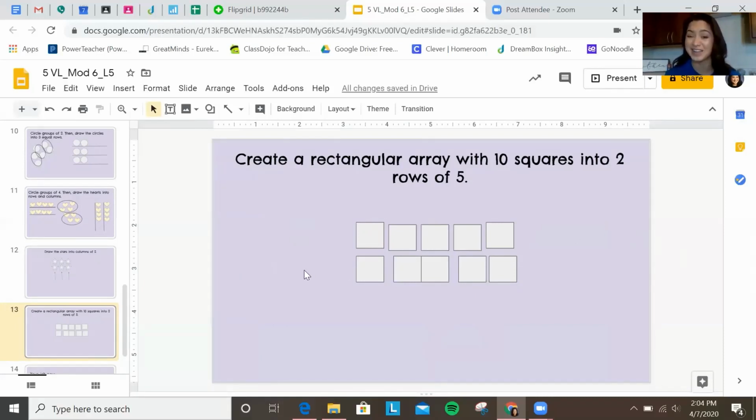I'm going to challenge you again. How many columns do I have? If I have 2 rows of 5, how many columns do I have? 1, 2, 3, 4, 5. I have 5 columns and 2 rows.